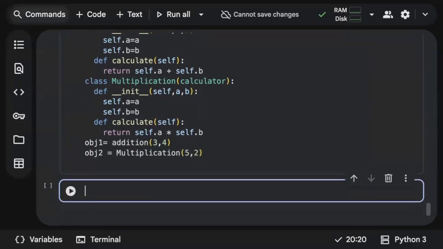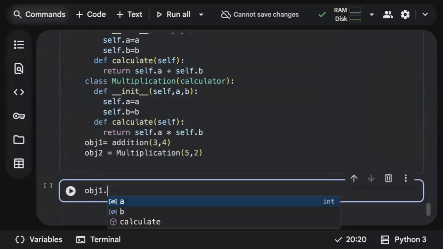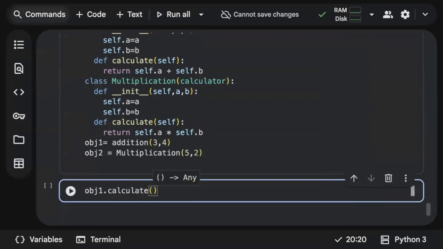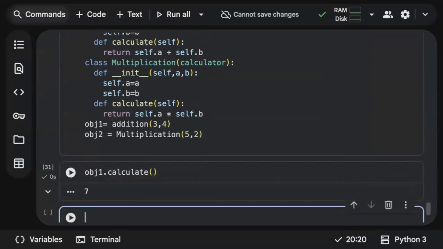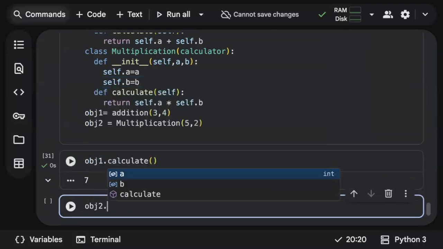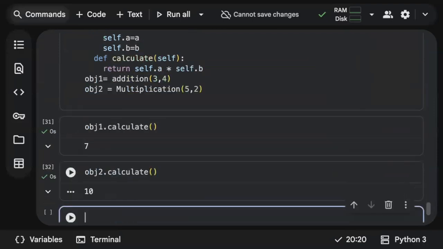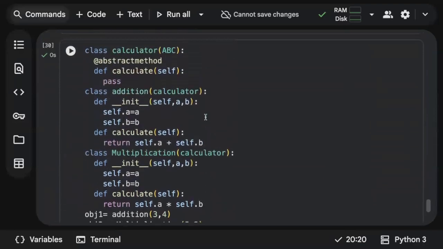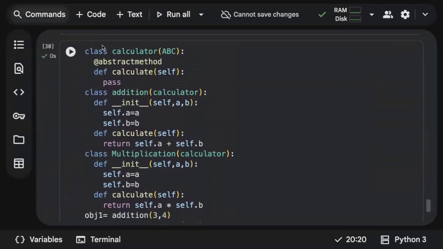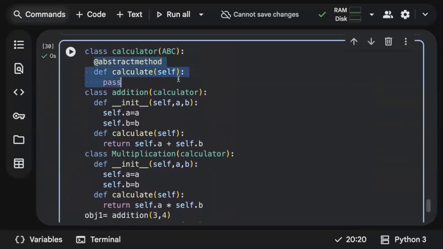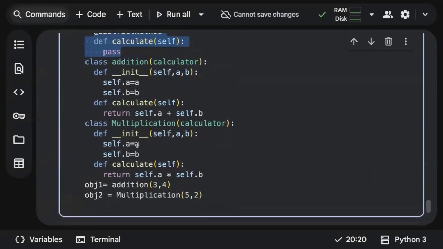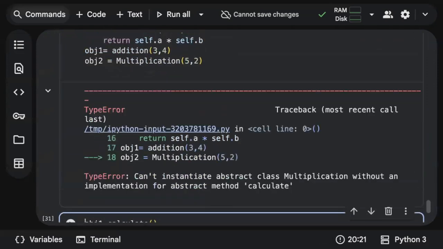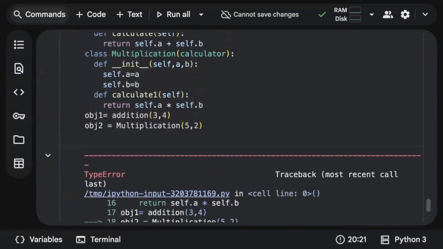Done. Now I'll call object one dot calculate, which gives us the addition: 3 plus 4 is 7. Similarly, if I call object two dot calculate, it gives us 10, since 5 times 2 is 10. So here you can clearly understand that with this abstract method, we are telling which method needs to be implemented in all the child classes. Let's say, for example, you try to skip implementing it, and instead of calculate you name it calculate1. It throws an error.